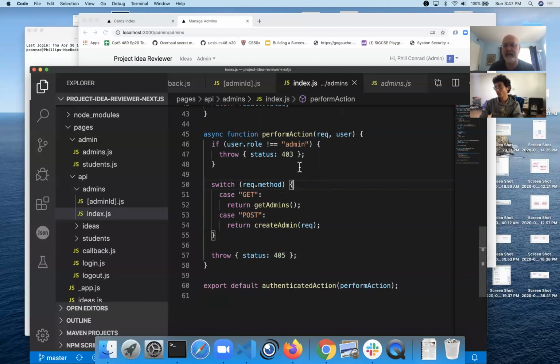Off the top of my head, 403 might be forbidden. Is that what it is? 403 should be forbidden. Basically, I know who you are, but you're not allowed to do that. And 405, I'm guessing, is something like, you're not doing it the right way. Method not allowed is precisely it, which is different than not found. Got it. So get is allowed, post is allowed, anything else is a method not allowed.